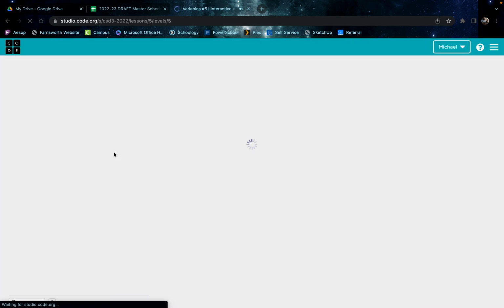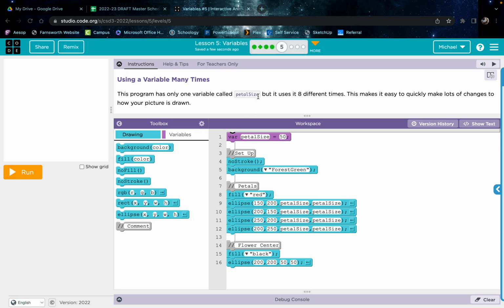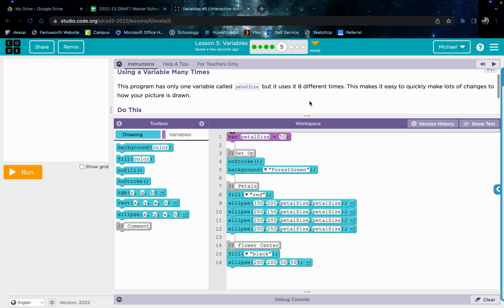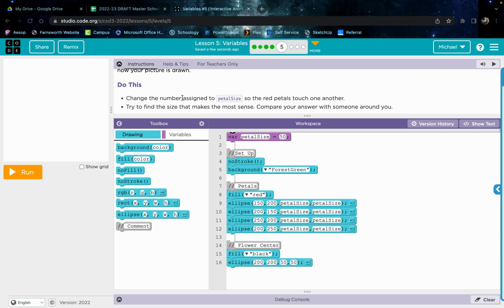So let's take a look here. The program has only one variable called petal size, but it uses it 8 different times. This makes it easy to quickly make lots of changes to how your picture is drawn. Change the number assigned to petal size so that the red petals touch one another. Try to find the size that makes the most sense. Compare your answer with someone around you. So we've got a variable called petal size, and we're calling that a bunch of times.